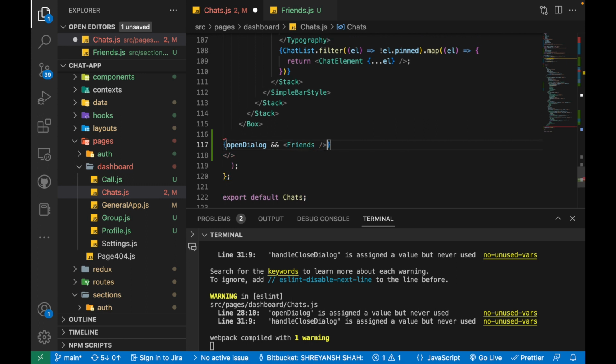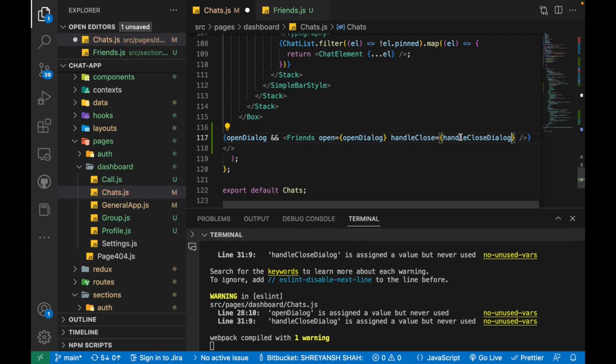I have auto imported that. Here, as you have already seen, we are going to pass this open and handle close prop. So the value for this open is going to be open dialog, and for this handle close, it's going to be handle close dialog. We have just created this a few minutes ago. Okay, so that's it.